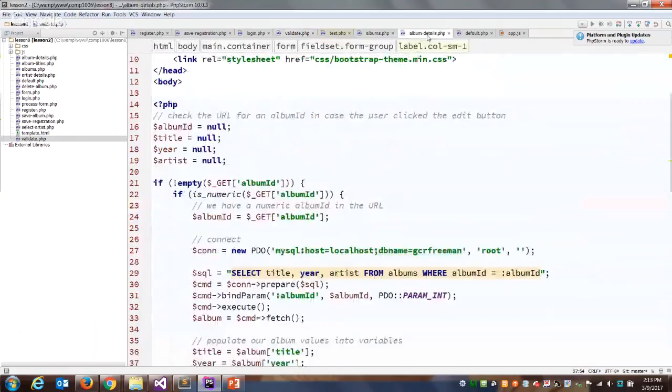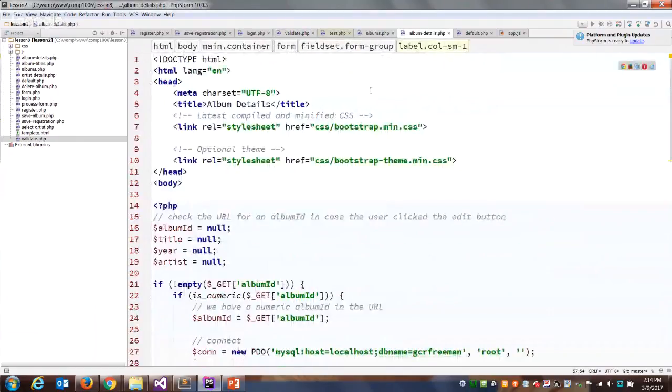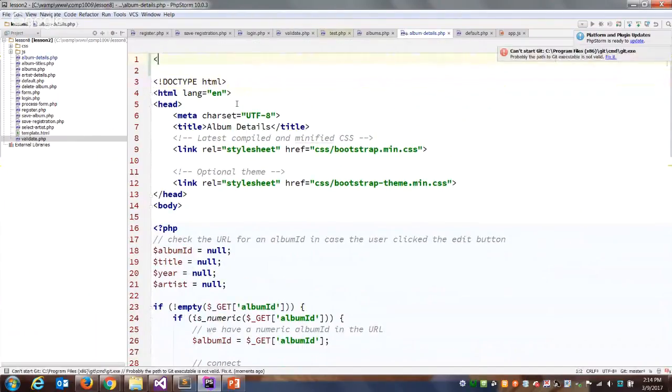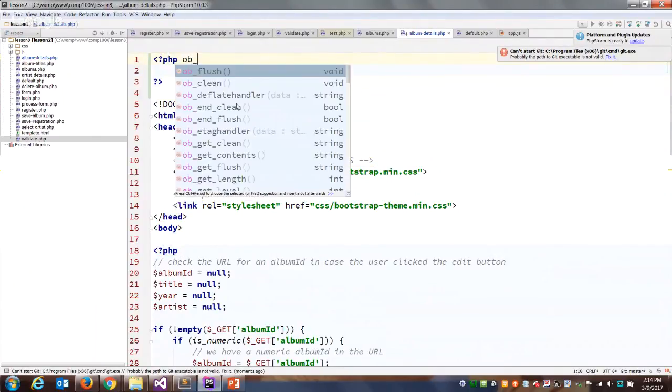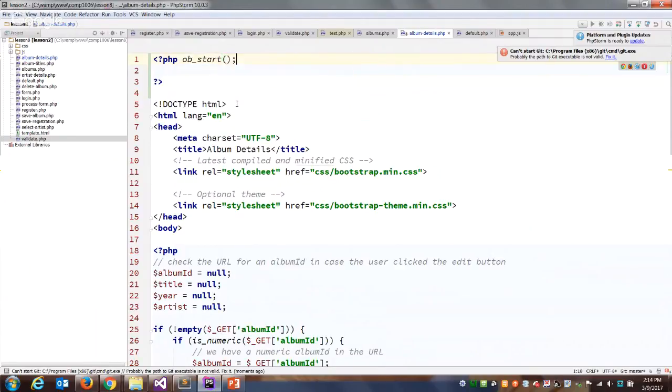So on our album details, right here at the top, I'll put on some PHP tags. The very first line, I'm going to use OB start. How come? Why would we need OB start in this file?